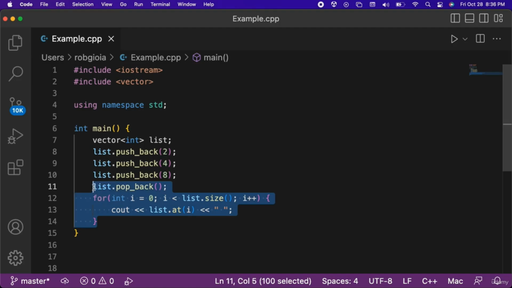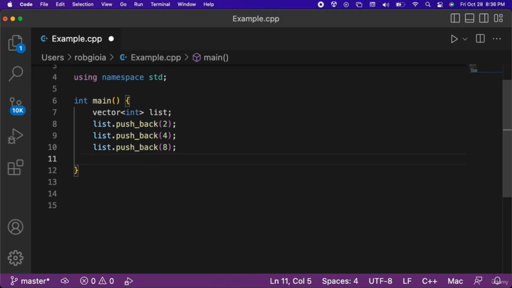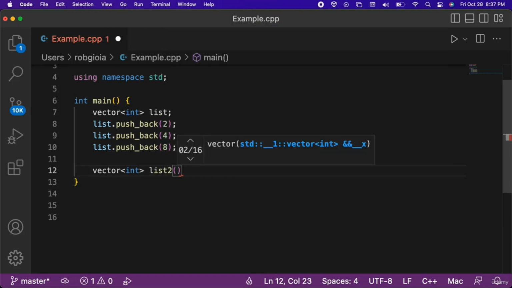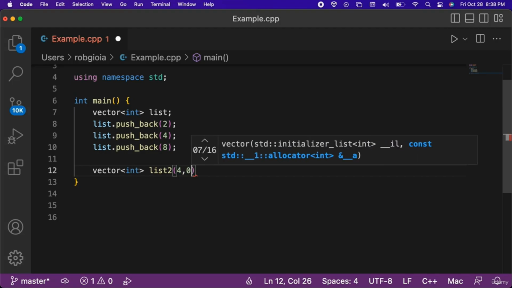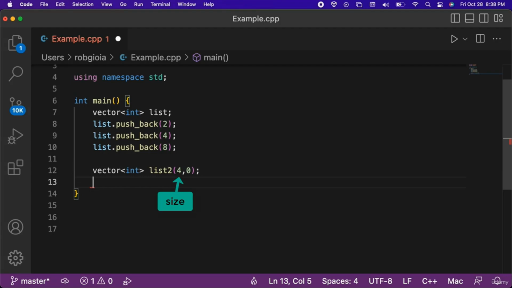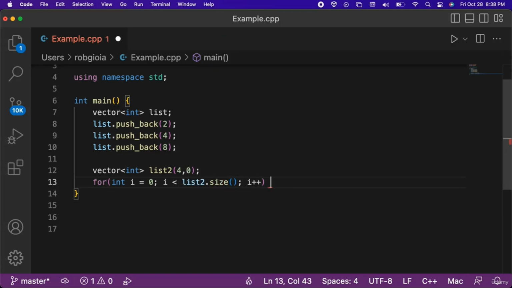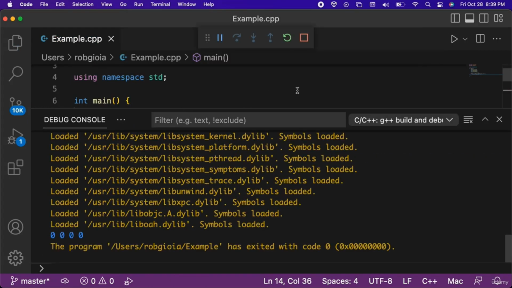Another way to add elements to a vector is using the following syntax. Say we create a vector of ints named list2, with a set of parentheses right after the variable name, and pass in 4 as the first argument and 0 as the second argument. The 4 is the size, meaning our vector will hold 4 elements. The 0 is the value for each of the elements. To check that these elements were added to the list correctly, we will iterate over each item in our list2 vector using a for loop, and output them to the console. When we run the code, notice that 4 zeros were output to the console, just like we expected.